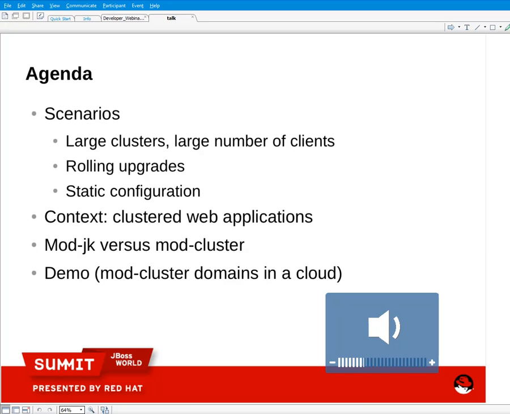So let's look at the agenda. Well, there are basically three scenarios that we're going to look at. The first one is, how do we manage large clusters? It has nothing to do with mod cluster, but you'll see that mod cluster helps in managing large clusters and a large and especially a varying number of clients, especially in clouds.